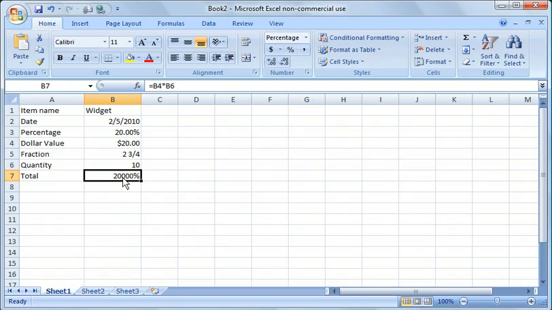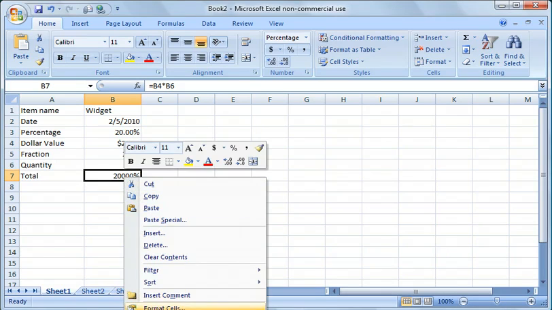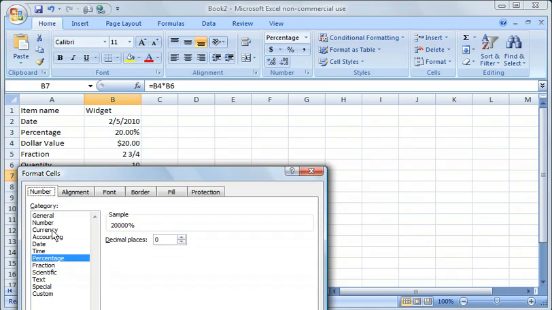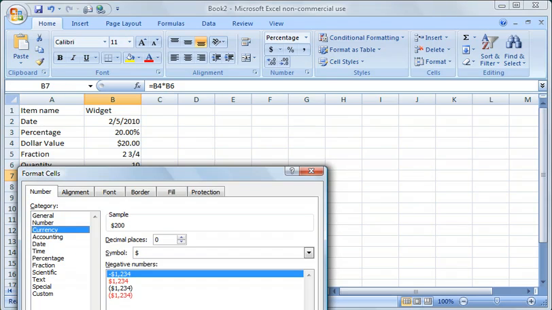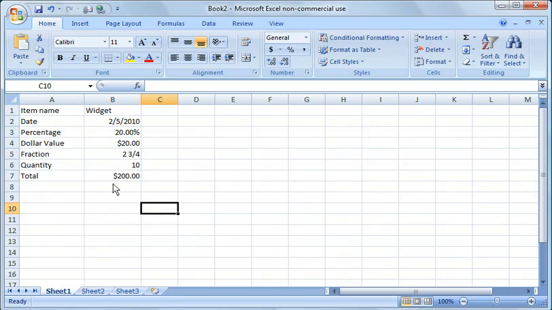Remember I mentioned before that when you delete information out of the cell, it will not remove the formatting. So I'm going to have to go back in here and change that into currency, and I'm going to change it back to 2 decimal places and say OK, and there you have it, $200.